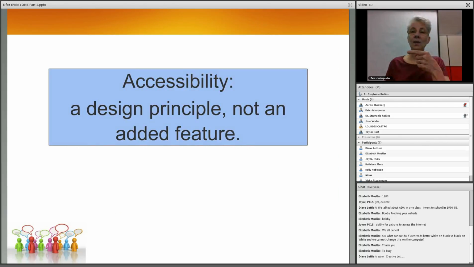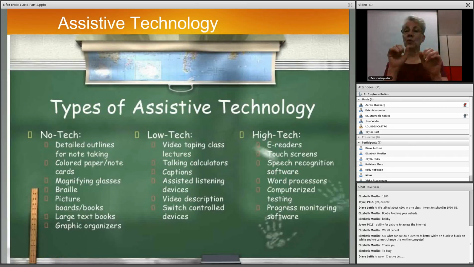So accessibility, again, a design principle, not an added feature. And again, some of the ways that you can help people with accessibility, of course, is assistive technology. There's no-tech ways, there's low-tech ways, and there's high-tech ways. And again, when we're talking about a website or technology being robust, that's where it is compatible with some of these high-tech devices.